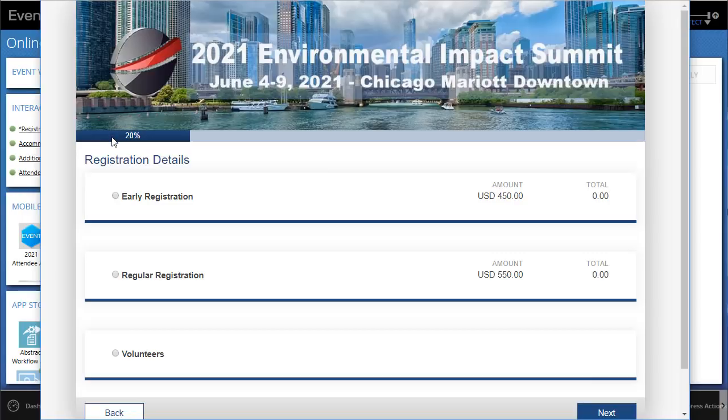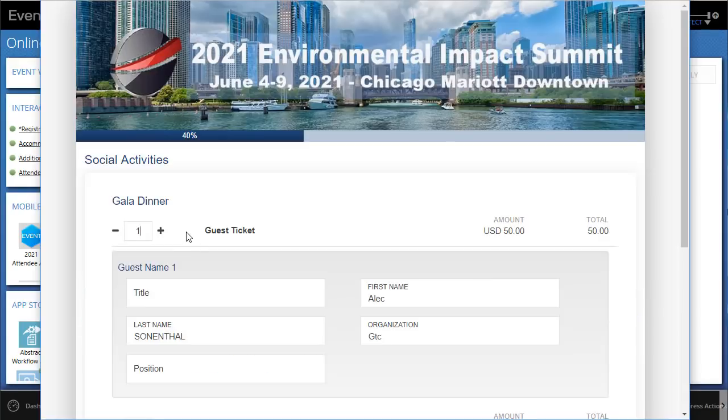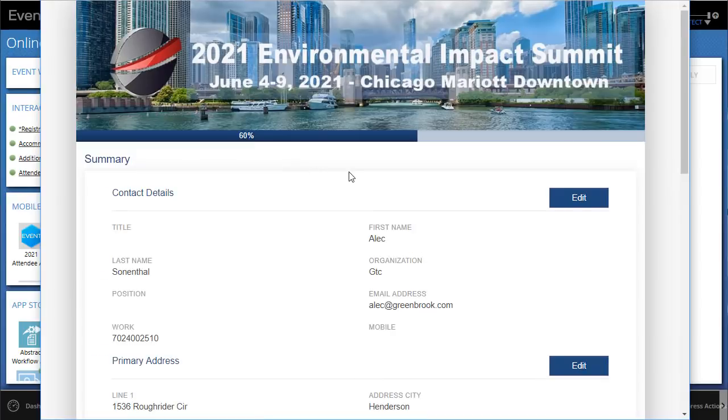Okay, now notice here, folks, this is really cool. Now we have a progress bar that automatically populates across. So when you go ahead and make your selections, just like that, you can see it moves across, and you keep on with your registration, and it'll progress all the way across to the completion of your registration.